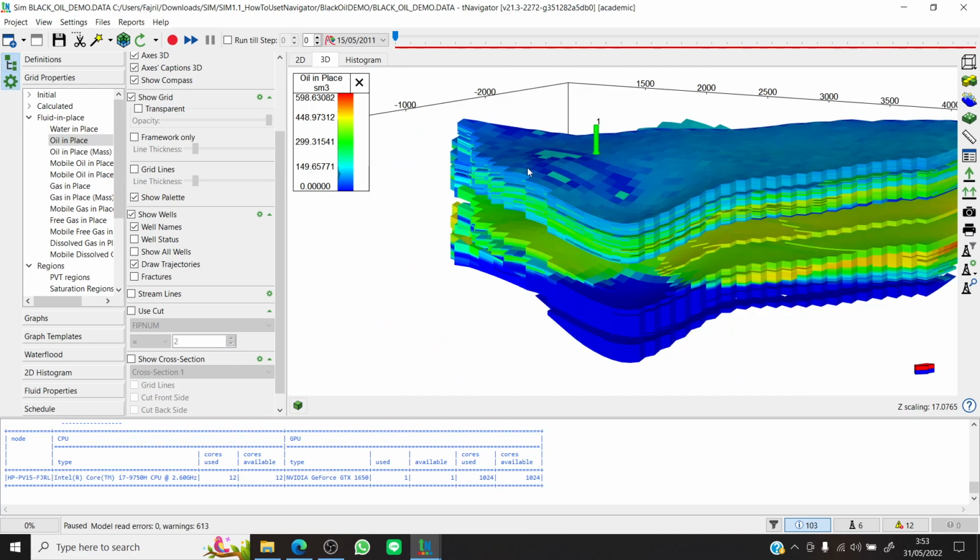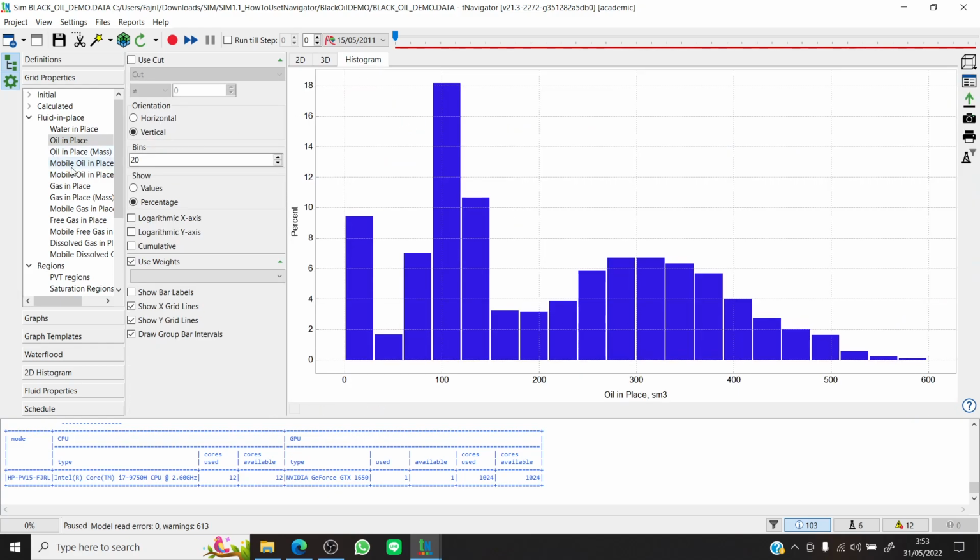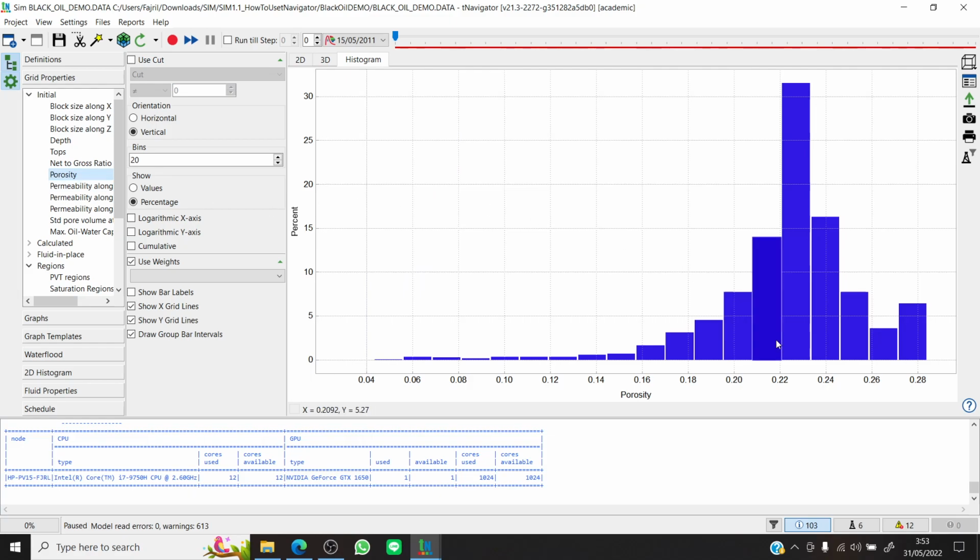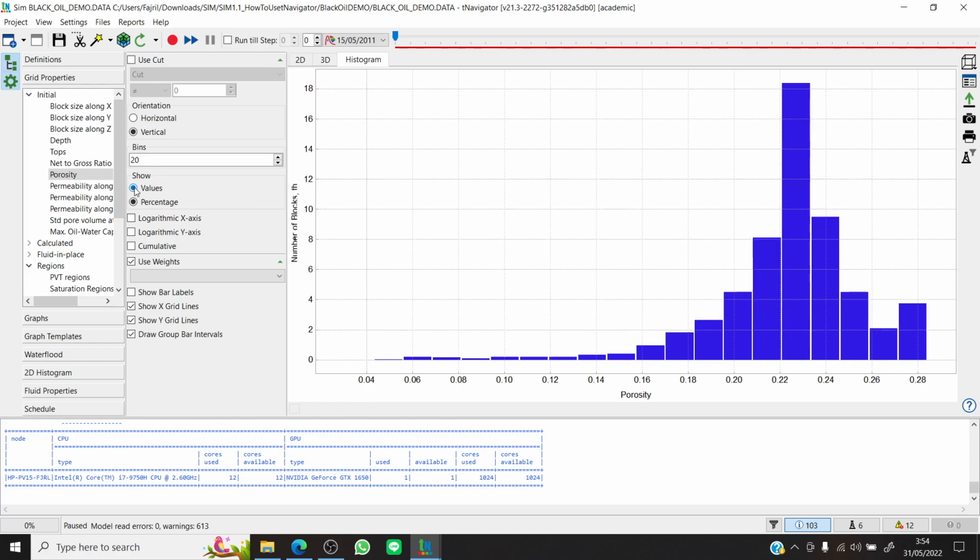The next thing that we can do is the histogram part. Maybe we can choose porosity right here in the grid. We can change the y-axis to show values or percentage of the grid that has a certain value. You can see here in the xy, it will show the coordinates around 0.23 porosity. We can show the values.